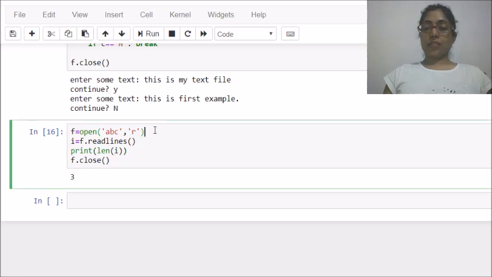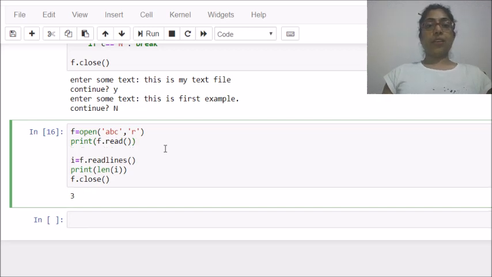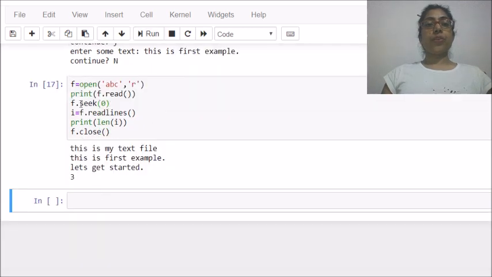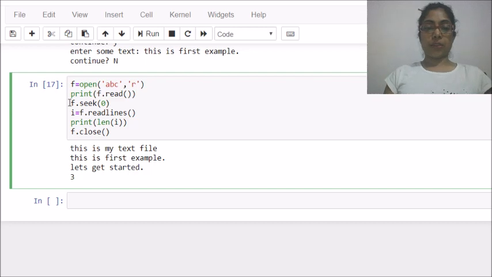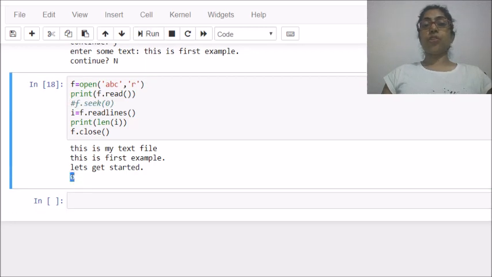Okay, I am also printing the content here. All contents I'm going to print here. And one more thing I require, seek(0). I will explain it to you. What is seek(0)? See, if I don't write this seek(0) here, then what happens? It will give me 0.